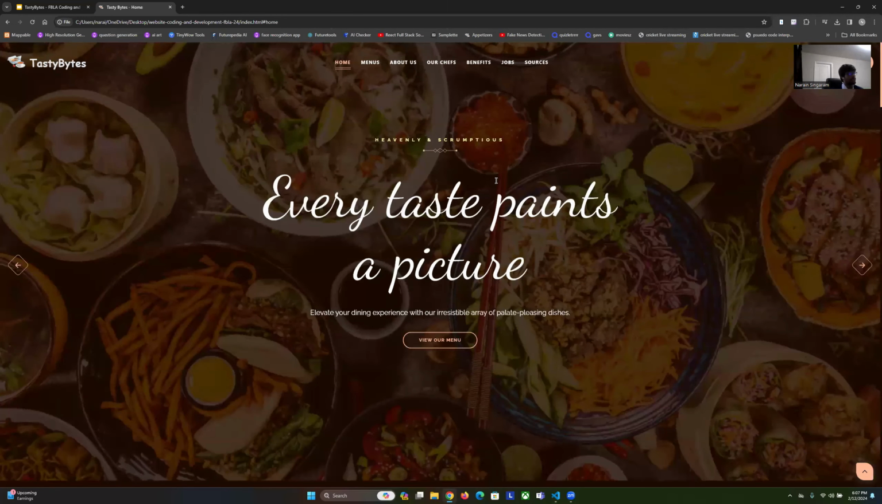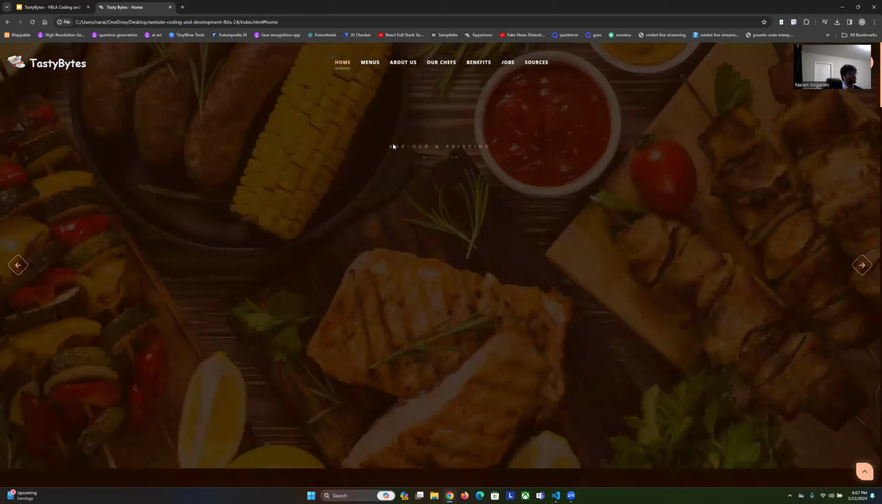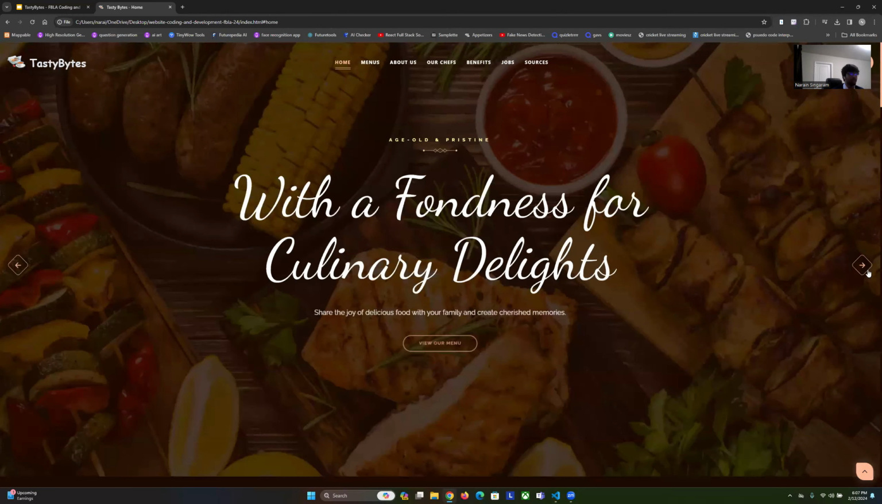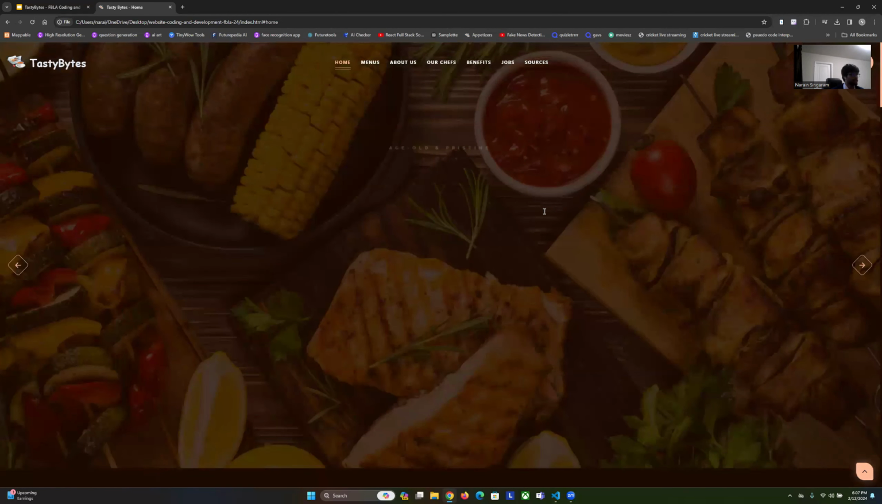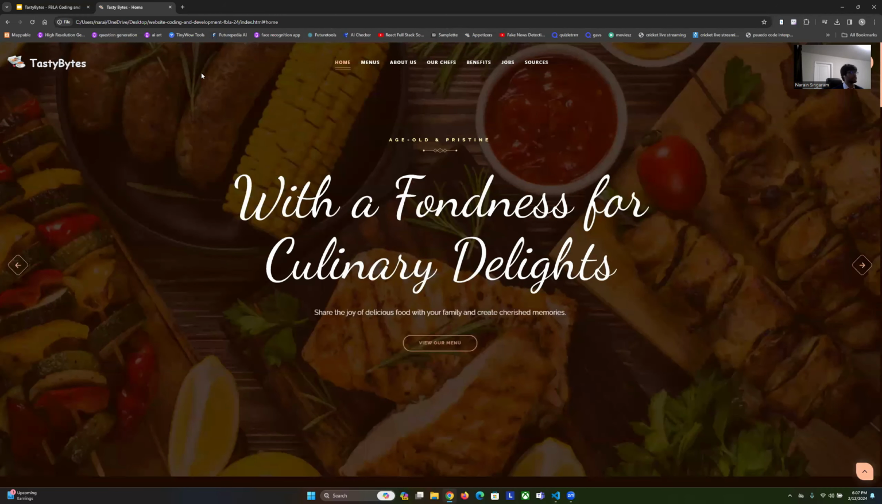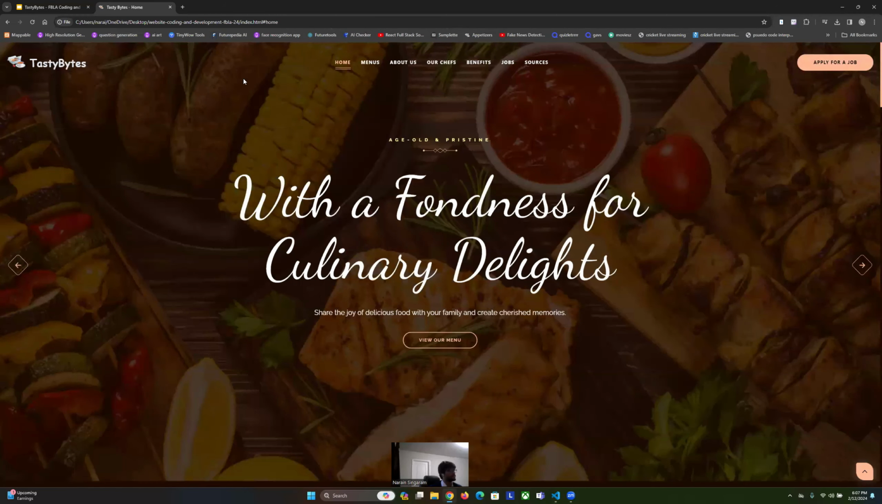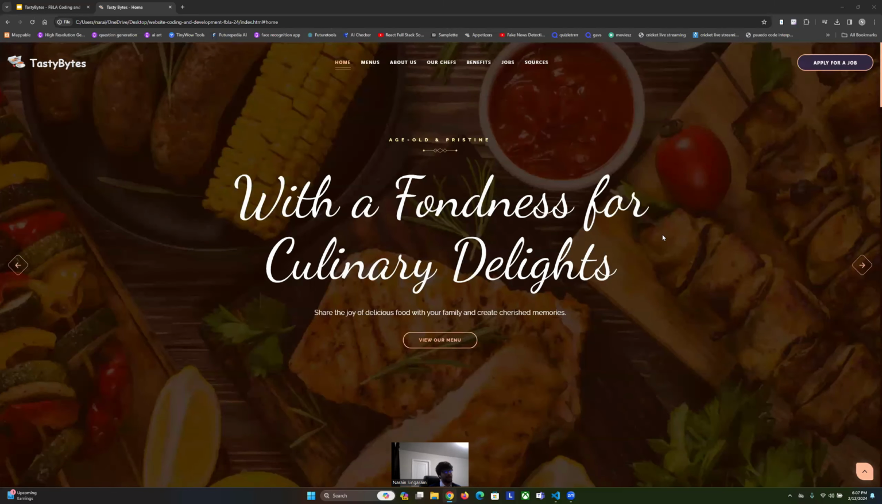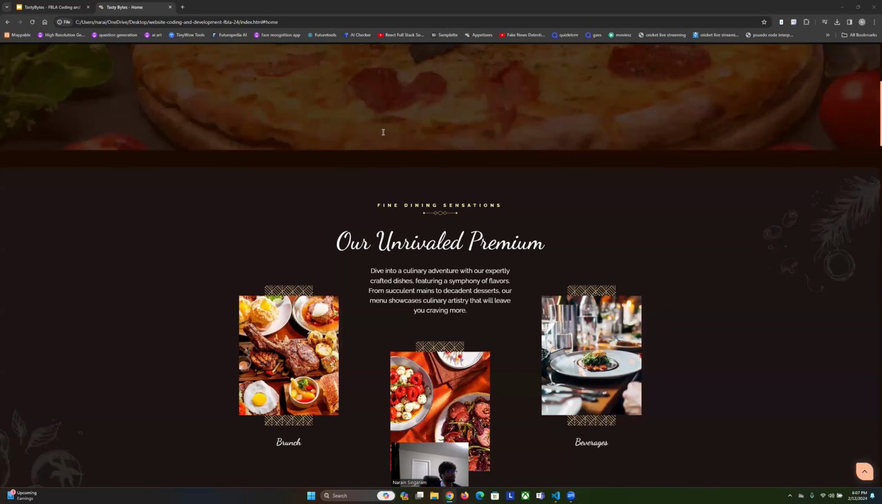All right, now we've loaded into the website. As you can see, there's a nice carousel as we load in. I can click these left-right buttons to switch between images and text. And we have a nice nav bar at the top with multiple links and an action button. And as you scroll down, there are sections.